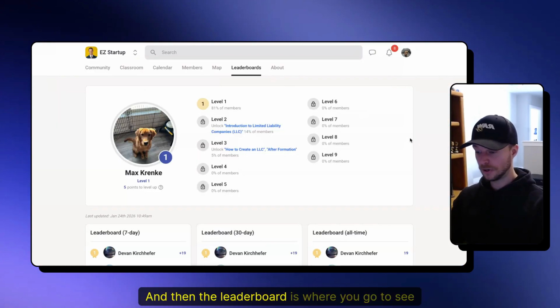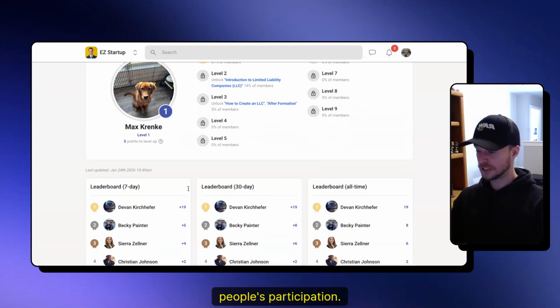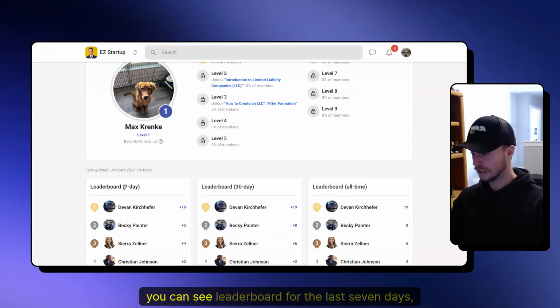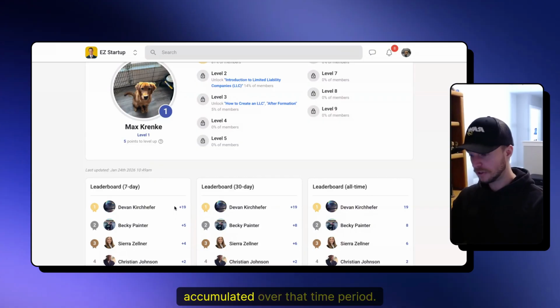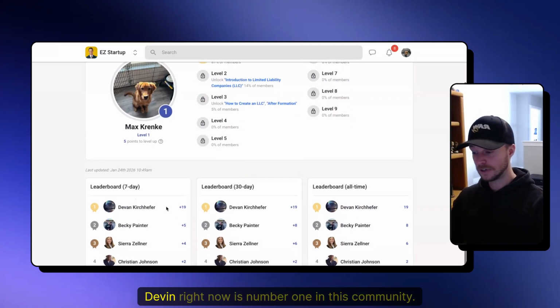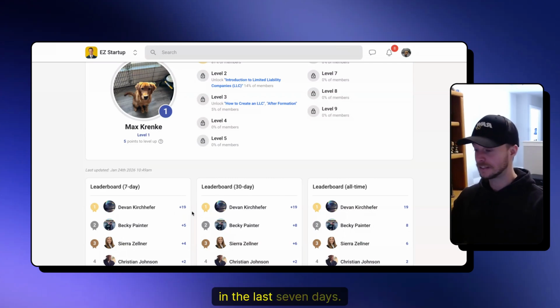And then the leaderboard is where you go to see people's participation. So you can see the leaderboard for the last 7 days, 30 days, all time. This is the amount of points that they've accumulated over that time period. So as you can see, Devin right now is number 1 in this community. He's accumulated 19 points in the last 7 days.